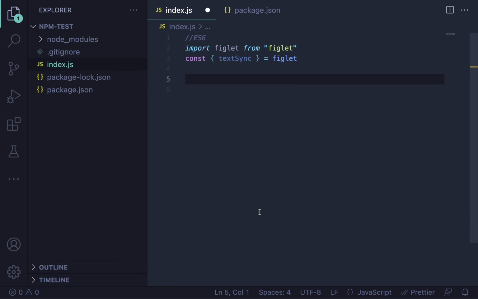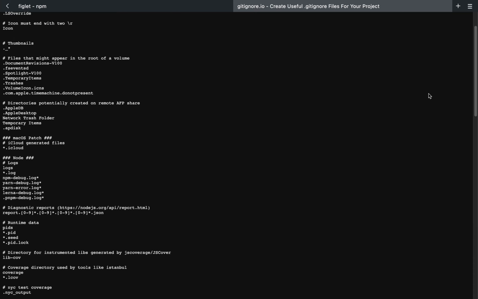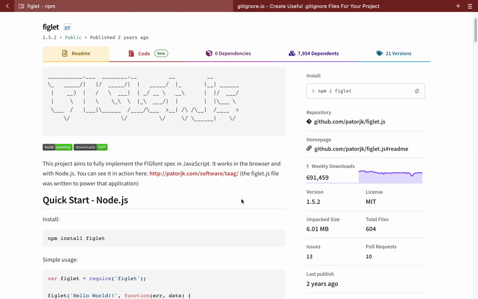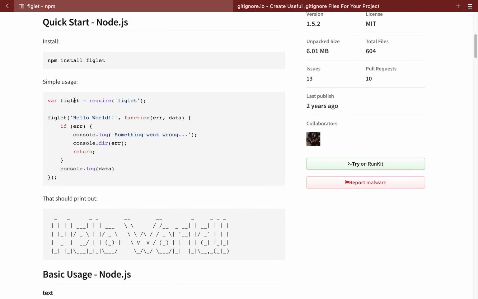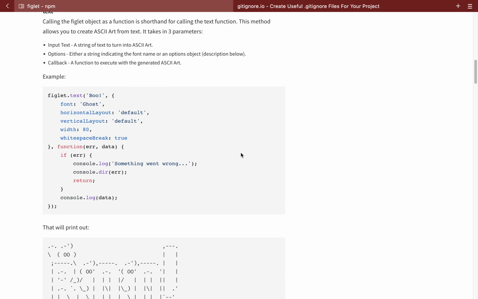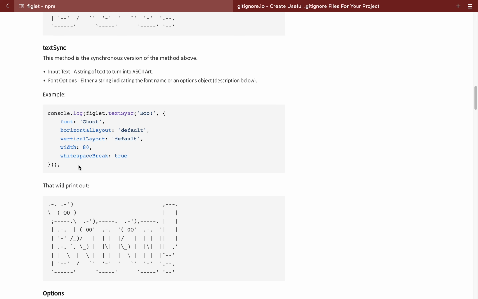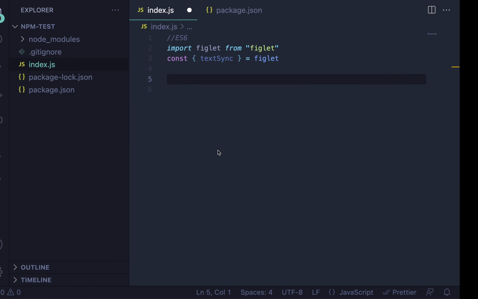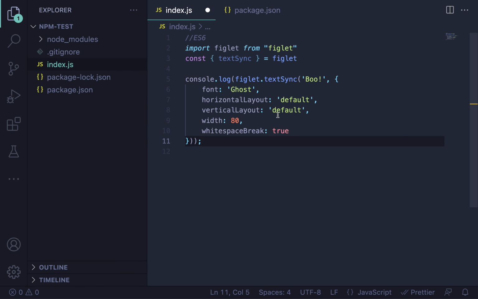Alright, now let's finally actually use this module. We can look at the docs for instructions on how to use these packages. I definitely suggest you guys do that before you try to figure it out yourself. But as you can see here, this is simple usage. I'm going to scroll down a little bit and use what's right here because it uses textSync, which is the function I imported. So I'm going to go back, paste this in, and honestly, this is good to go.